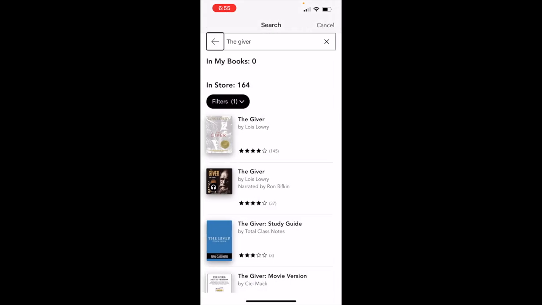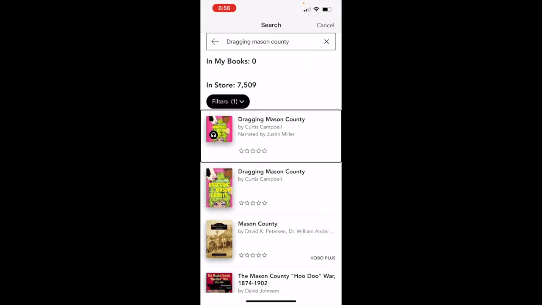Back button, and search for that book. Cancel. The Giver. Text field. Dragging Mason. Dragging Mason County by Curtis Campbell, narrated by Justin Miller. Filters. Dragging Mason County by Curtis Campbell.